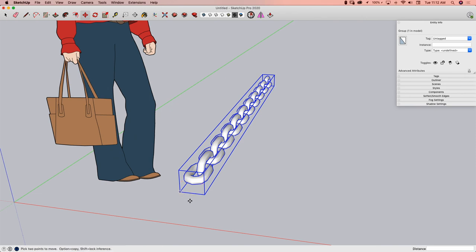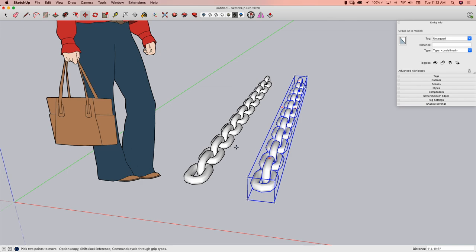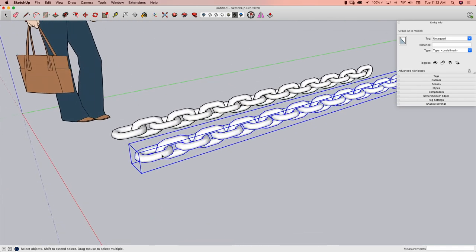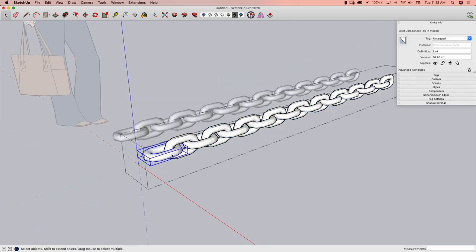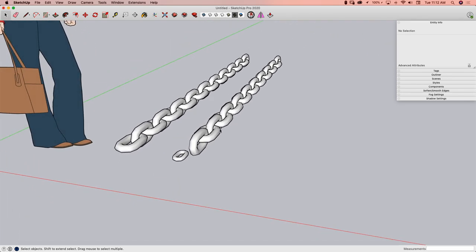Okay, so I'm going to make a copy of this. I'm just going to hit option, make a copy, put it over here to the side. And I want to resize this chain. So first things first, if I come in here to one of these links and say I just scaled it, if I just go ahead and scale this down, that's not going to do a whole lot for me.